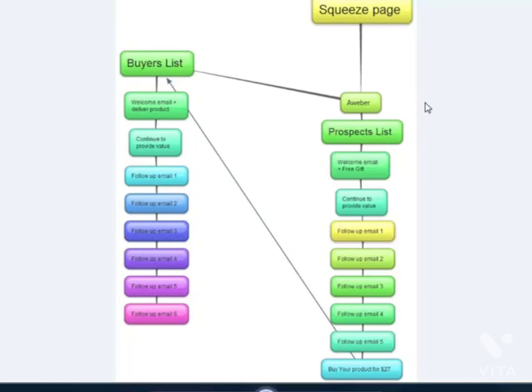Now let's go through a few more tips. So the first one, as I said, was your sales funnel must work on 99% autopilot. Okay, this is vital that you understand this. There's going to be a few tweaks that you'll have to make.